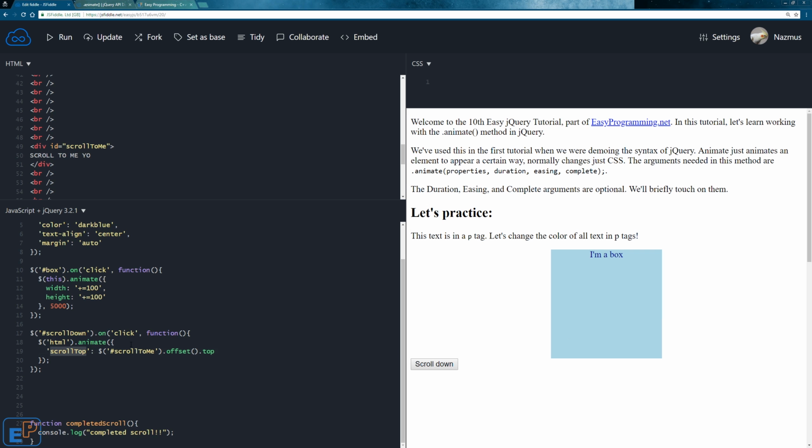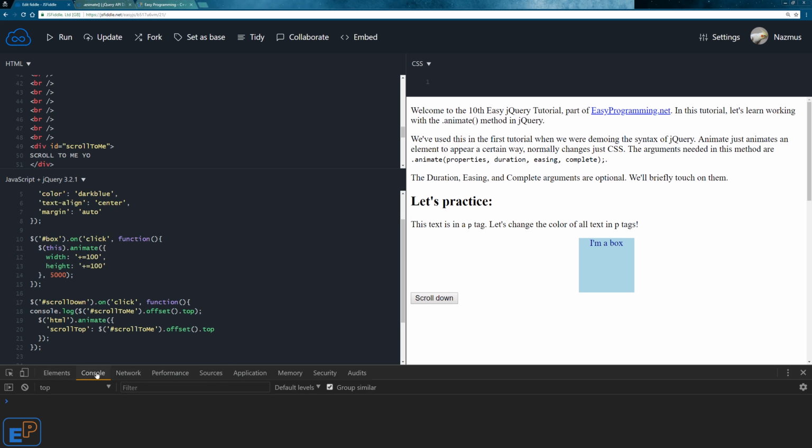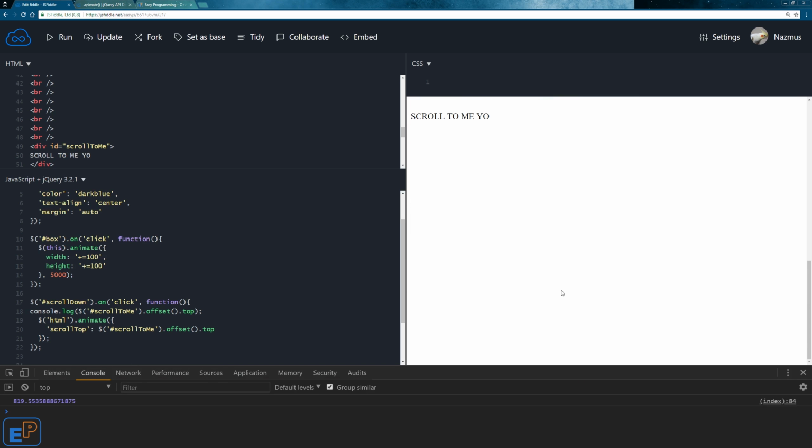That's the first part. Second part is that one of the options that you can set in Animate is something called scrollTop, capital T, and let me actually show this, console.log. So by default, let's actually run it. Let's open up console, and if I do scroll down, you see it scrolls down here.